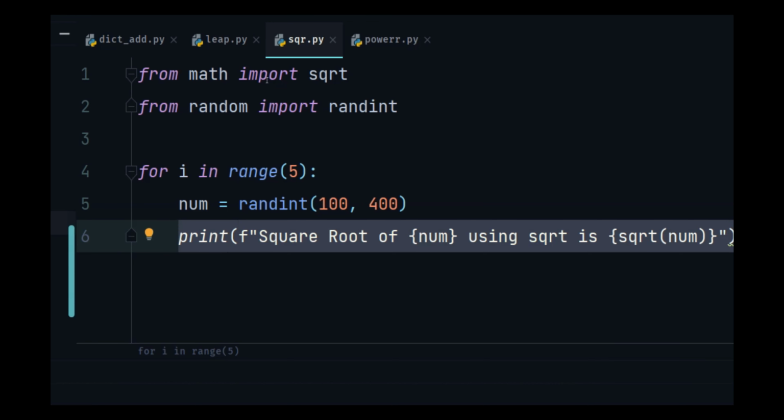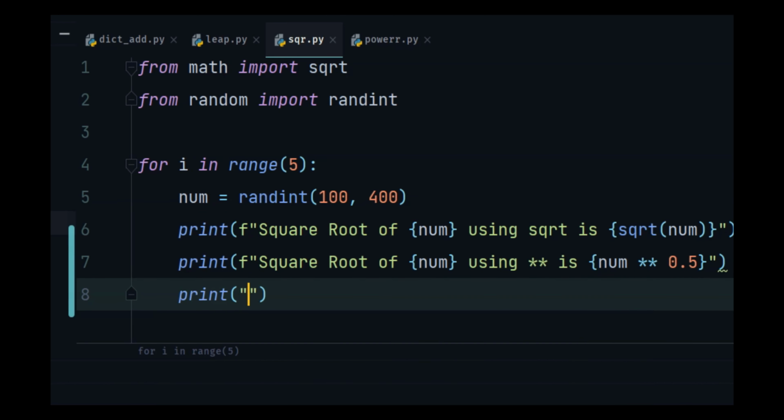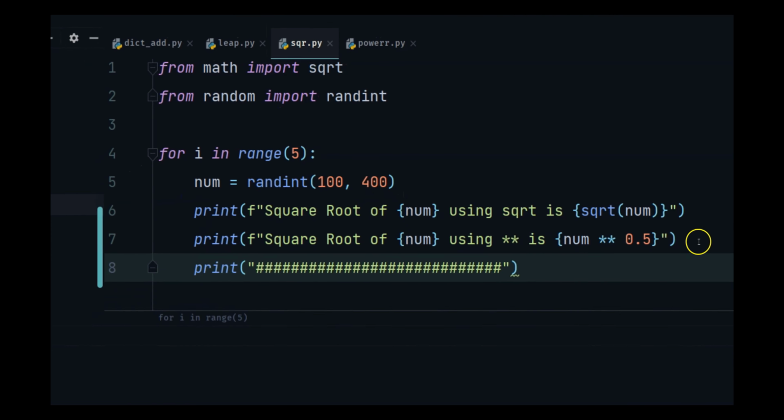It will directly calculate the square root. The same statement I will copy paste and use the double asterisk, and in this case I will say number double asterisk 0.5. This is going to make it easier to read. We will see both of these in use.